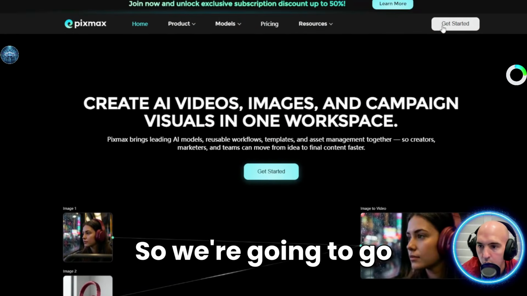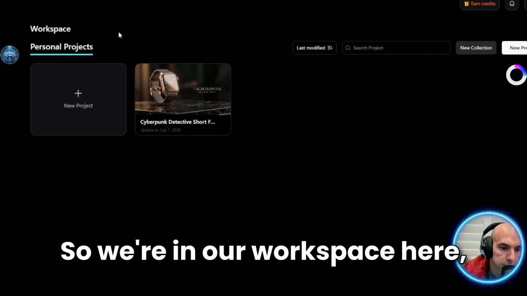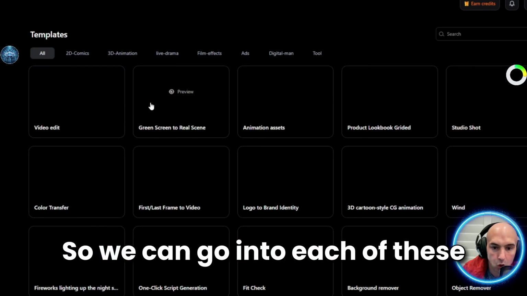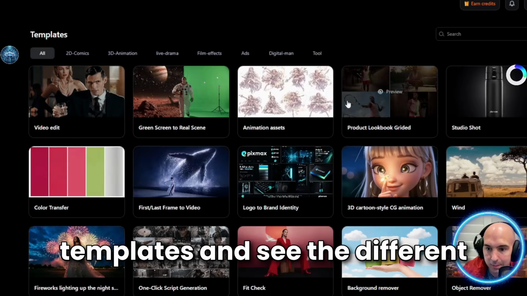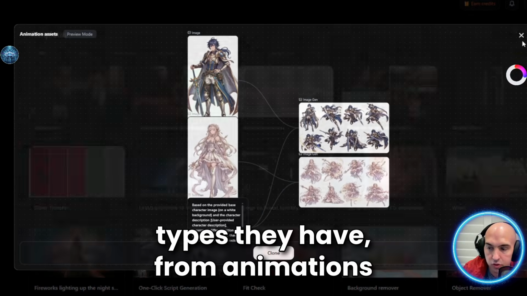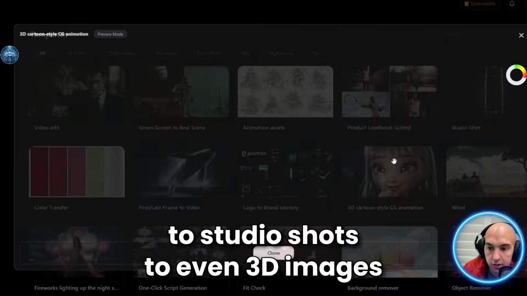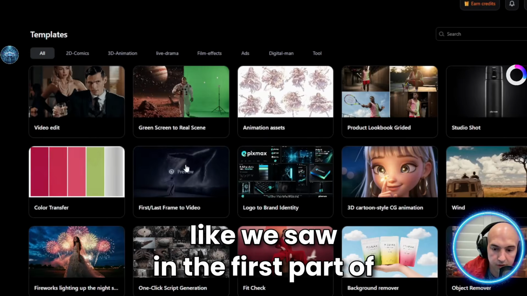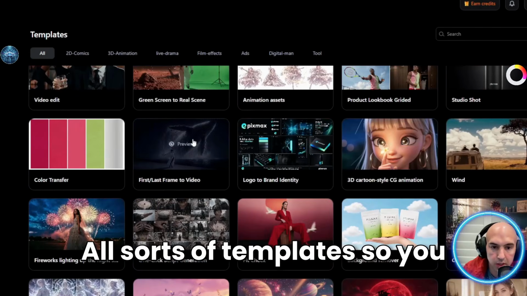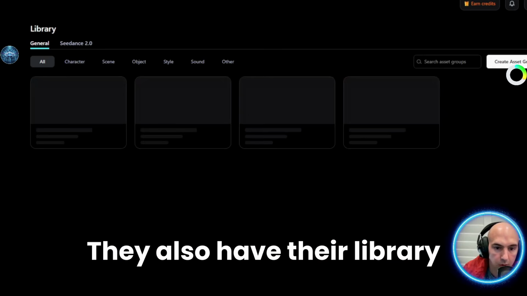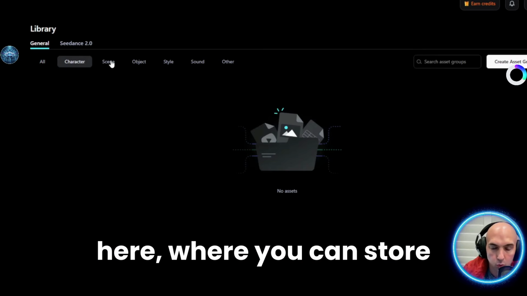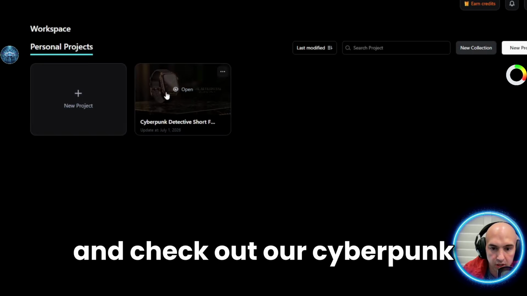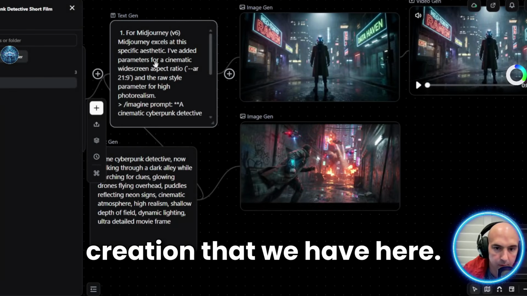So we're actually going to go over this right now. So we're in our workspace here, and you can see that there are templates. There's a library, so we can go into each of these templates and see the different types they have, from animations to studio shots to even 3D images, like we saw in the first part of this video. All sorts of templates so you can understand how it all works. They also have their library here, where you can store all of your different assets that you've created. But I want to go ahead and check out our cyberpunk creation that we have here.